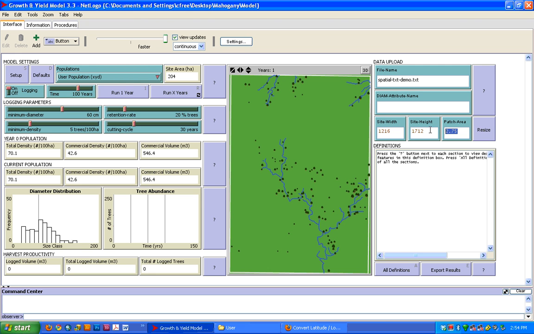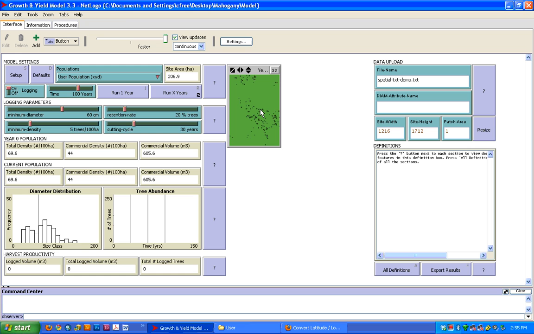Now we're going to specify a patch area. This just determines the resolution of the output landscape. We suggest that you just put in a patch area of 1 so that it will be drawn within this space. Later, if we need to reduce or increase the patch area size, we'll be able to use this resize button, and I'll show you how to do that in a second. So now that we have the file name, the site width, the site height, and the patch area, we're ready to set up our site using the user population x by d method. So I'm going to click setup, and our site is drawn right there. You see that's actually identical to the 204 population I had before, but this time it's drawn without the plot boundary and rivers.